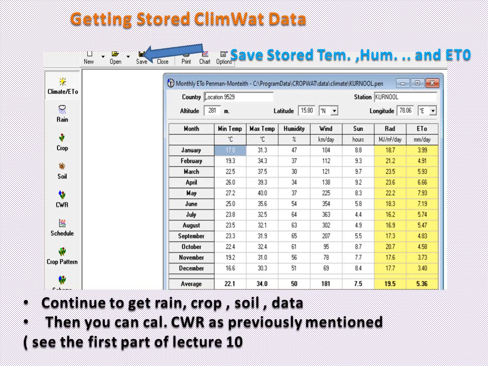Then we can continue to get the crop data, rain data and soil data, and continue with the same procedures of calculation of water requirement without ClimWat data, as mentioned or explained in the first part of this lecture. You can return to the first part to complete the steps to obtain the crop water requirements.